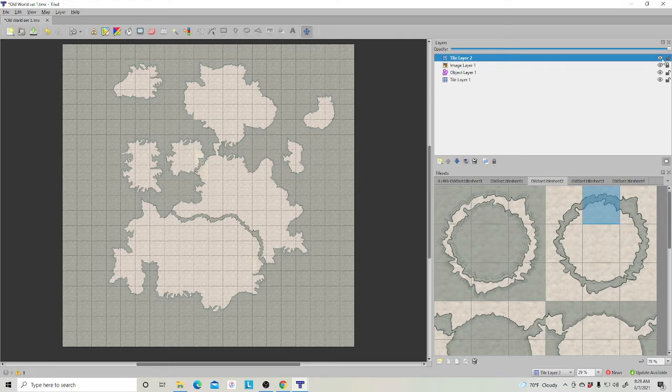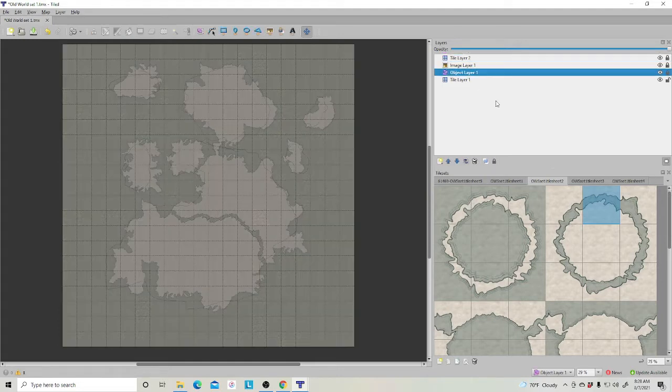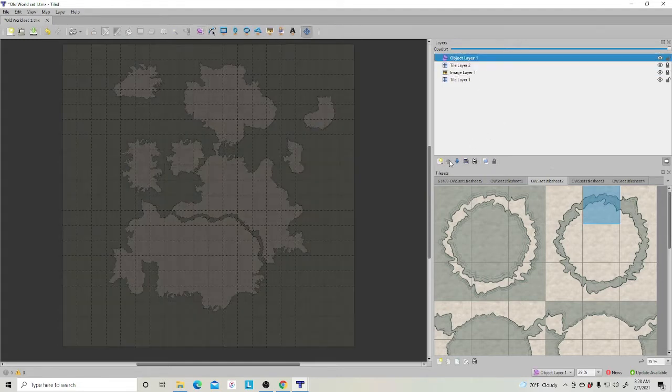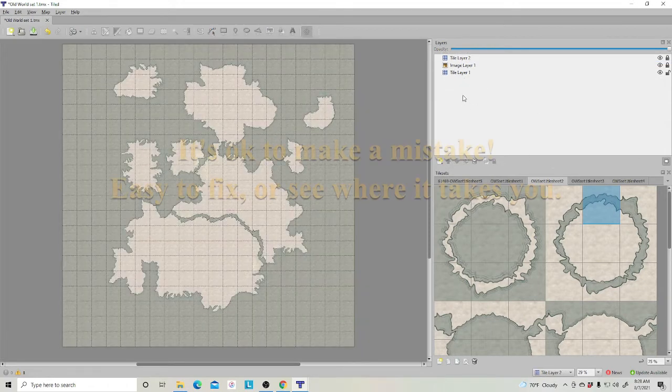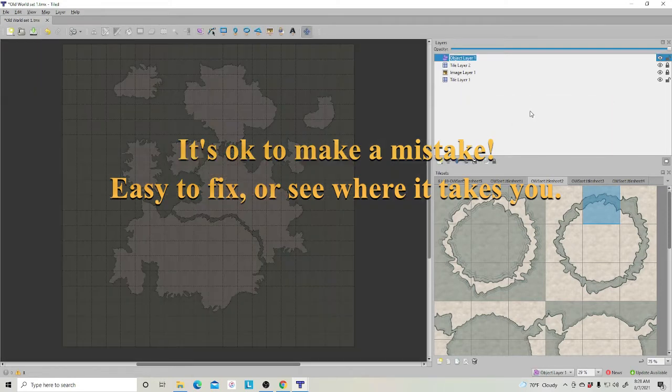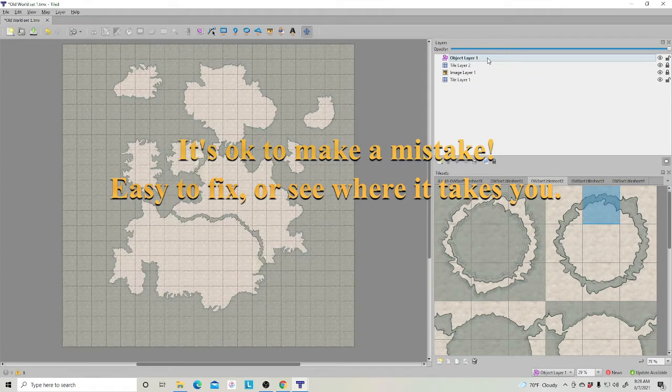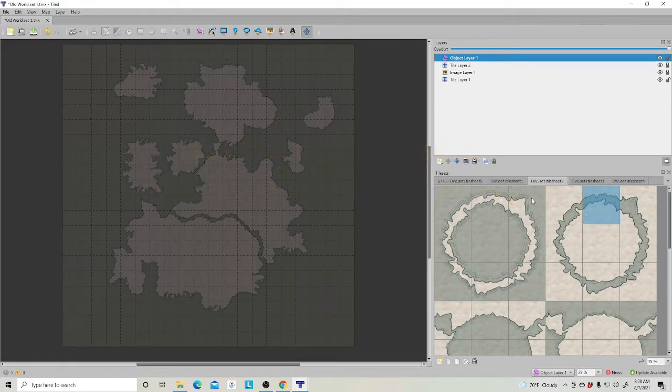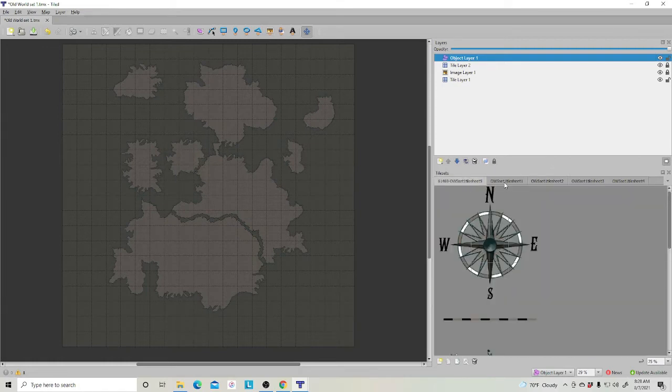So now I'm going to go up here and lock this tile layer so I don't manage to mess something up. And this object layer, I'm going to delete that because I have no idea what's going on there. So we're going to redo an object layer. I'm going to right-click up here, add object layer, object layer 1, and we're going to start setting some pieces.